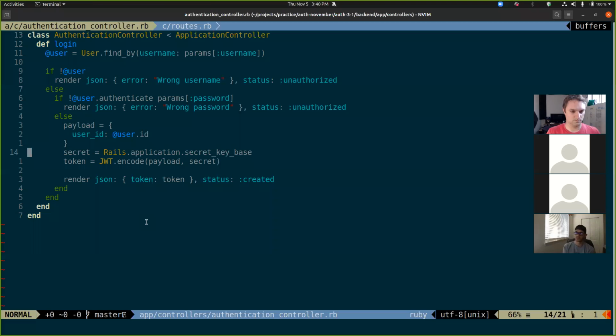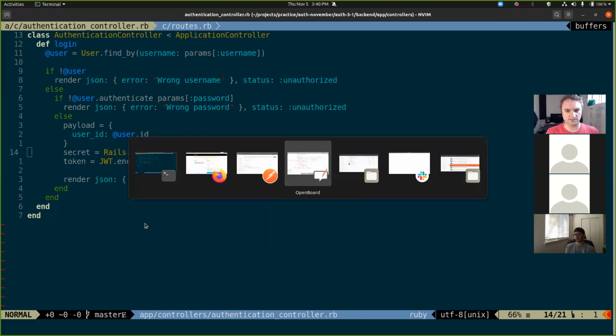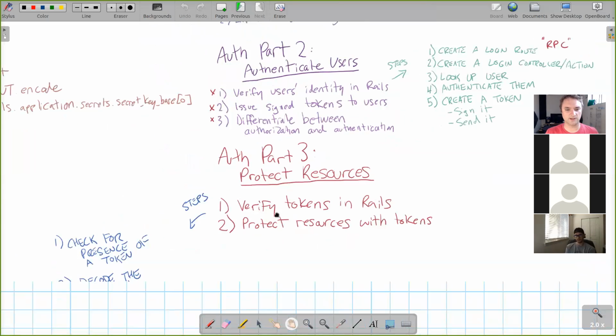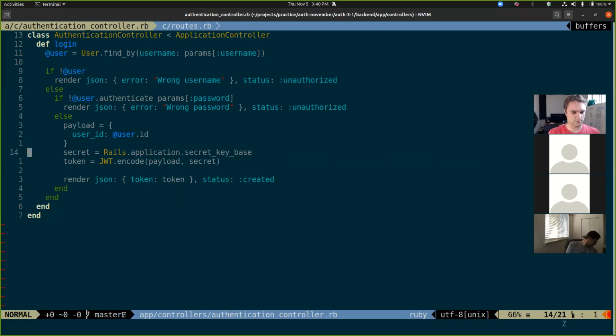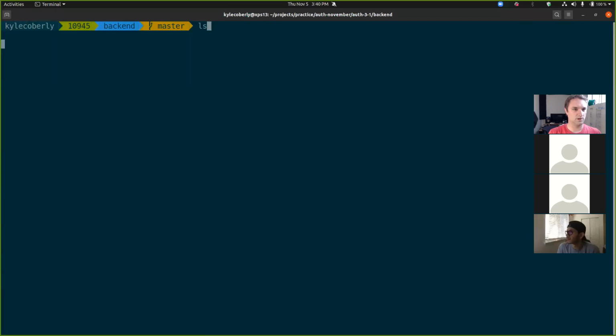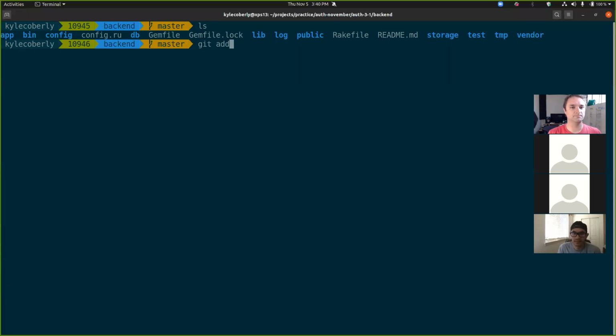Cool. So that's the first two steps. Let's get busy. So first step of part 3, verifying a token that I'm being sent. For this one, I'm going to make a new route. First, I'm going to make a commit.